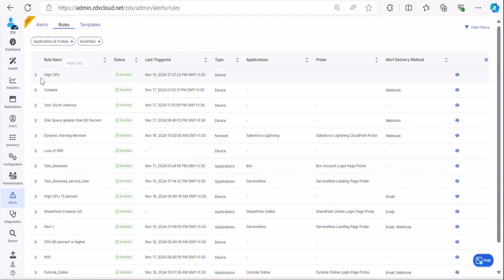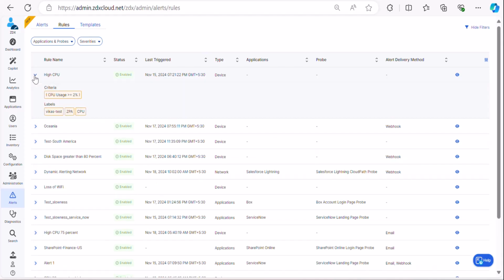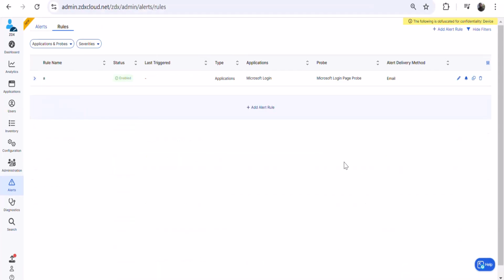The table below shows details for each of the existing rules, including their status, the alert rule type, application and probe, and their alert delivery method. Additionally, you can quickly check the rules criteria in detail. Next, let's look at how easy it is to add a new alert rule.